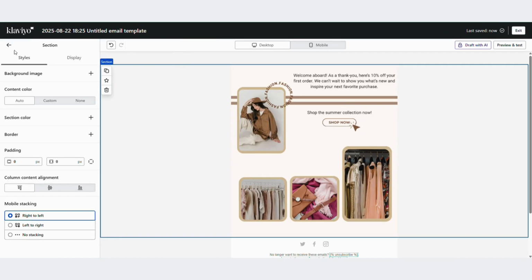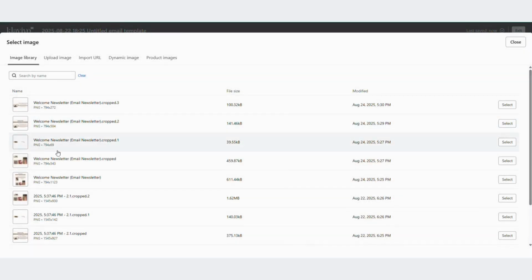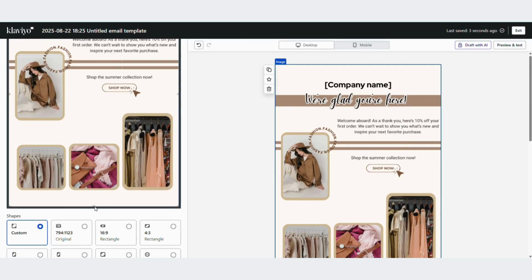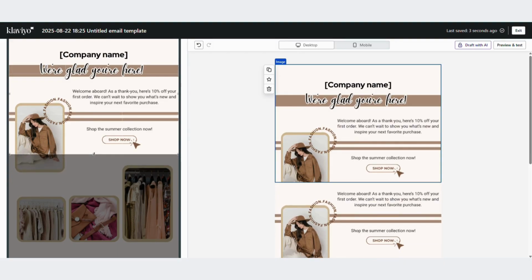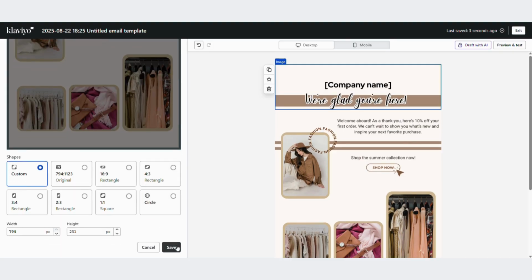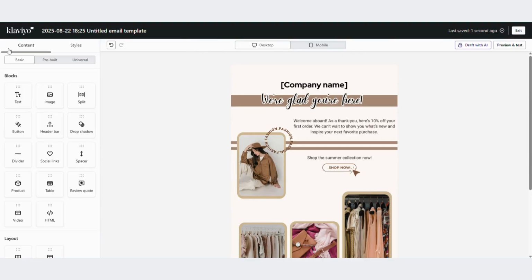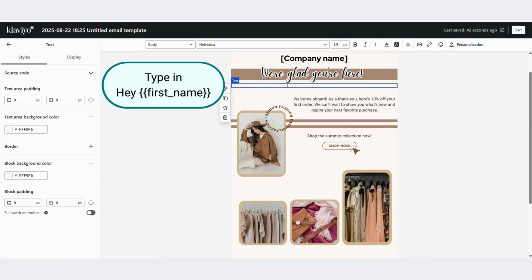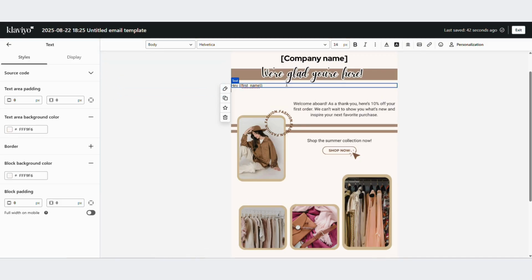And then we'll add one more image at the top for the header that we just cropped out. And you'll crop this one right below the tagline we have. And now we're going to insert a text box in between both of those images. And in this text box, you want to type in, hey, double brackets, first underscore name, double brackets. So that will populate the subscriber's first name every time this email is sent out.